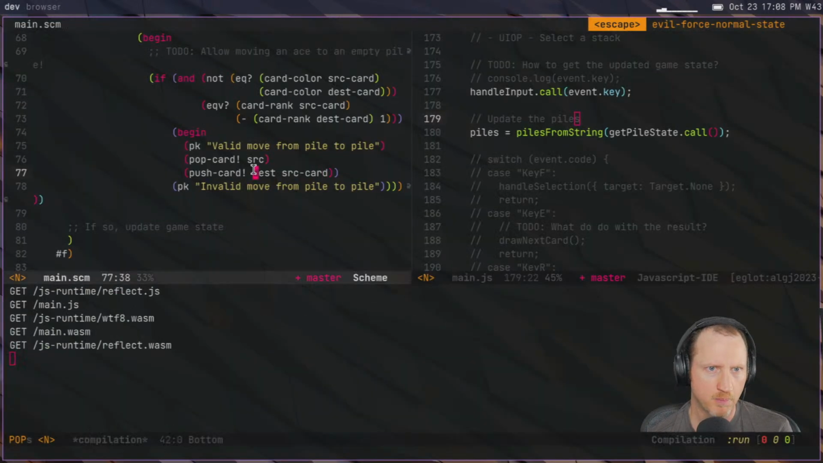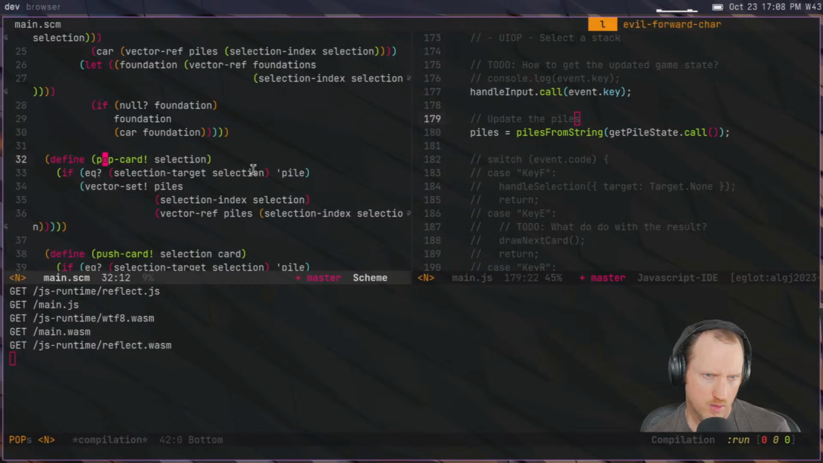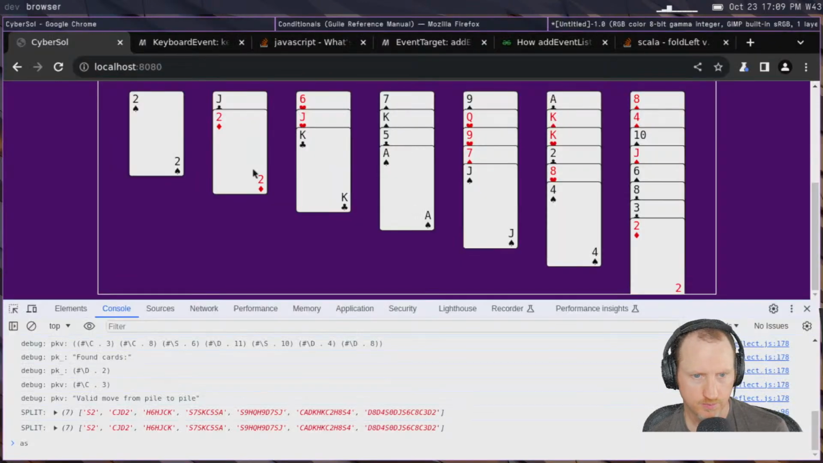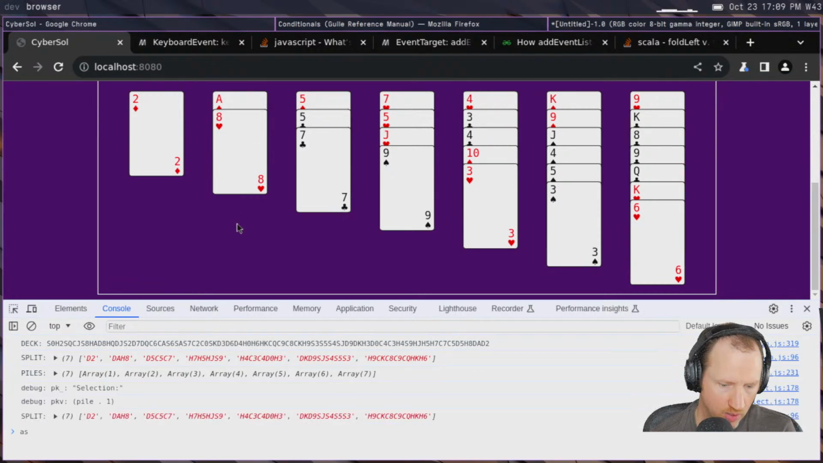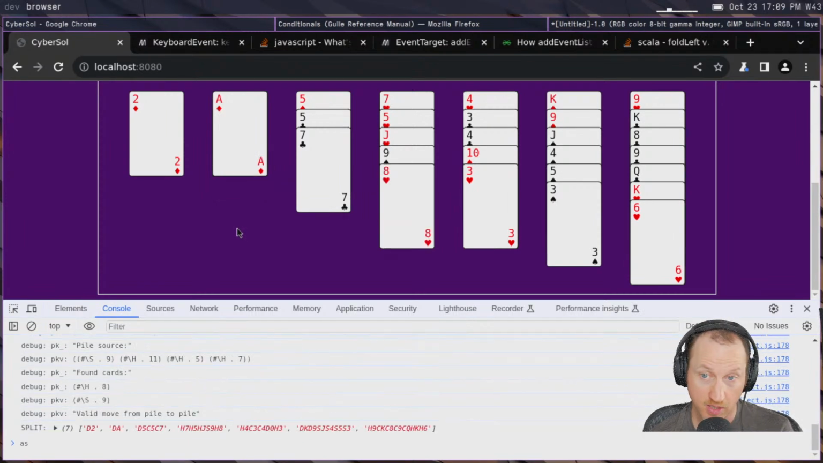Let me see why. Pop card source. Piles, selection index, selection, vector ref, piles. Oh, let's do a cdr on that. Okay, that'll work. What do we have here? We have nothing. We have this one here, 8 to 9. So an S to a K. No, S to J. Boom. Okay, so that worked. That moved.